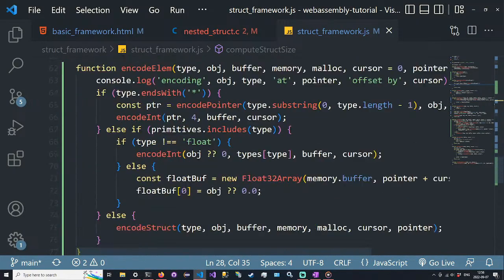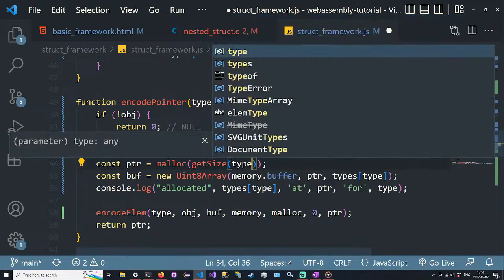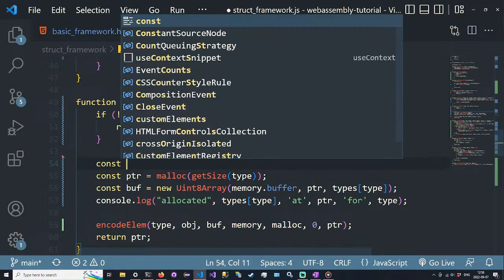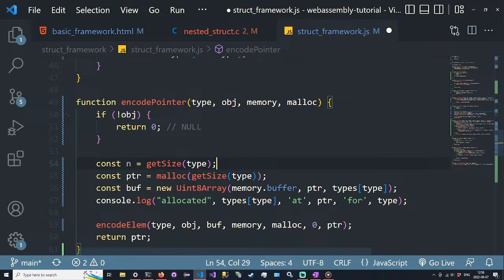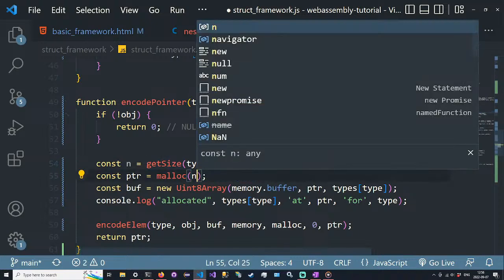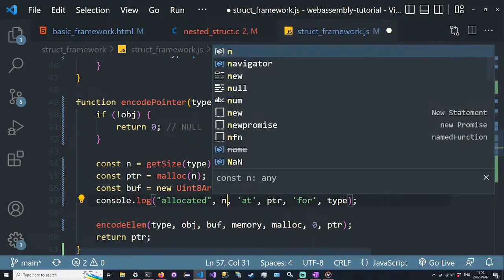And then in allocate pointer, we're going to say malloc, passing in get size type. We can actually just say const n is equal to get size, just so we don't have to call the function several times. Like that.